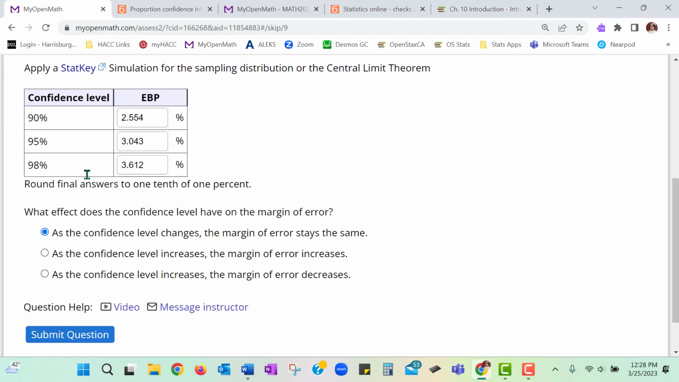Okay, so we can see as our confidence level increases, we also have to increase our error so that the interval itself gets larger. Oh, shoot, I should have read the directions here. Round final answers to 1/10 of 1%. So I'll go ahead and do that, even though when I click in the answer box, it's giving me slightly different directions. That does seem to be a theme in MyOpenMath.